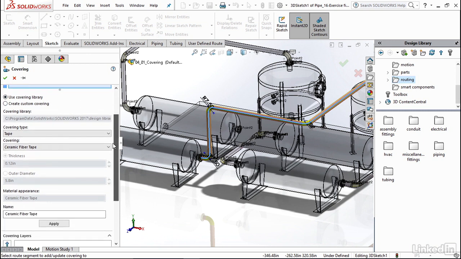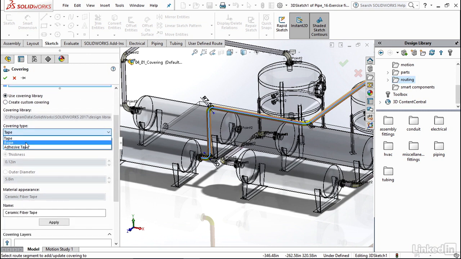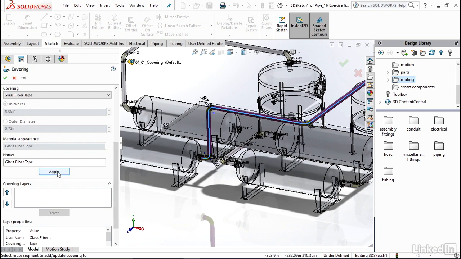So using the covering library, you can choose between tape, rope, or adhesive tape. Let's start with tape, and then select from the drop-down a glass fiber tape. You'll notice that it automatically inputs the thickness and the outer diameter, as well as the material that will appear on the outside of your route. As I scroll down, I can select Apply, and it will be officially added to that route. You'll notice down here, it'll record it as one of your covering layers.